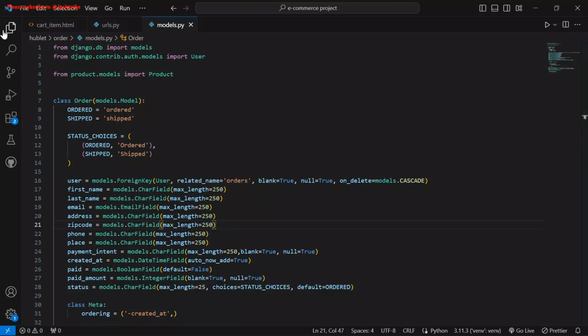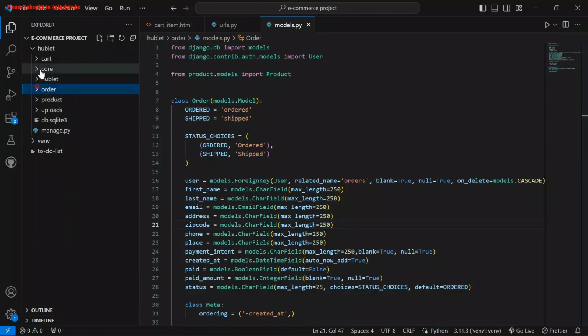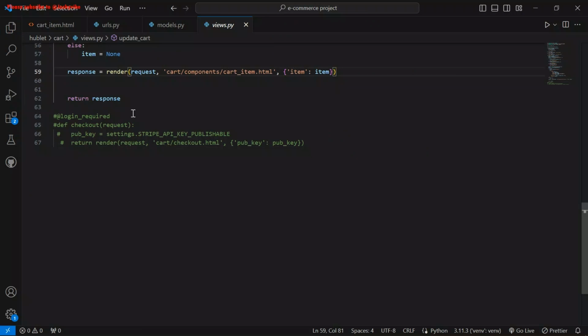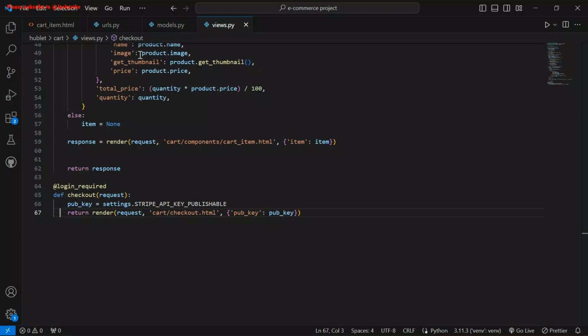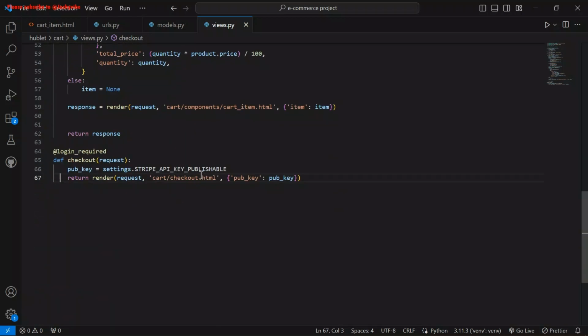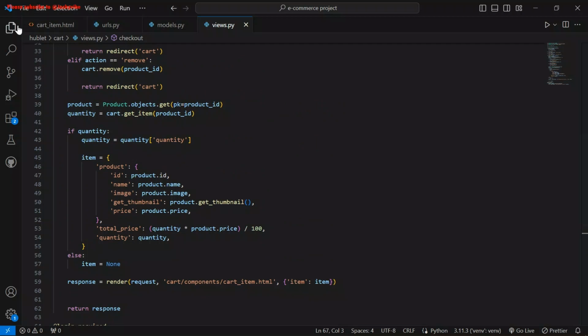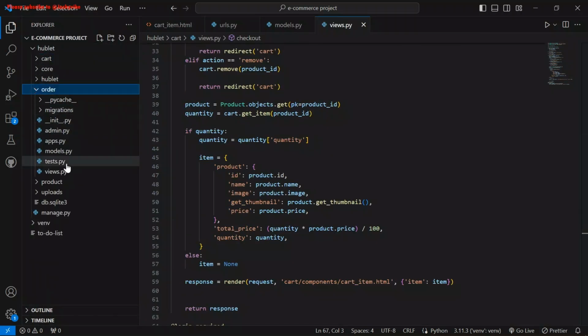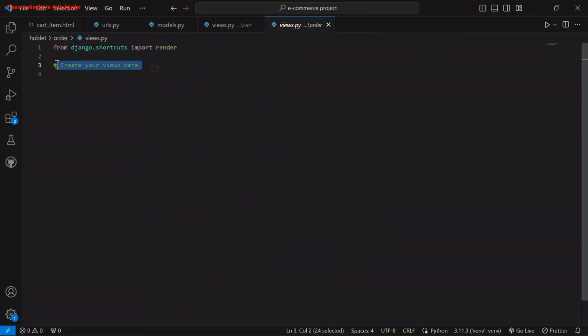Before I continue, let's go to the cart. Let's set up the cart checkout. Let me remove all this so we can use it. Okay, now you remember we set our publishable key in our settings.py file, so we'll be using it here for our checkout directly. That's why we are setting it here. Once I'm done, we're setting up the order. So inside our order, let's go to our views and set up the function for our order, where we are going to be using our Stripe API key.